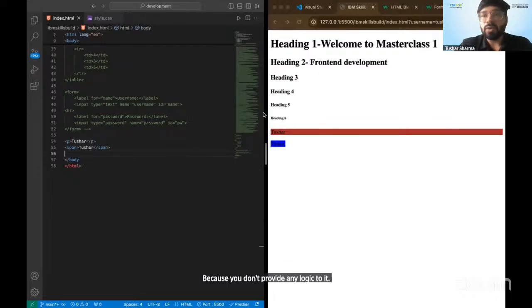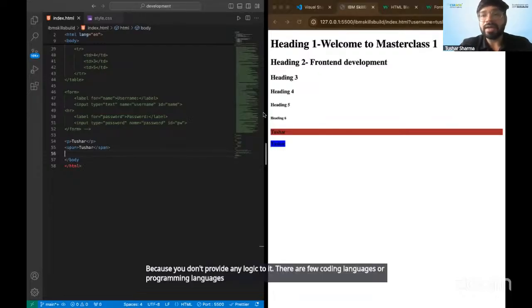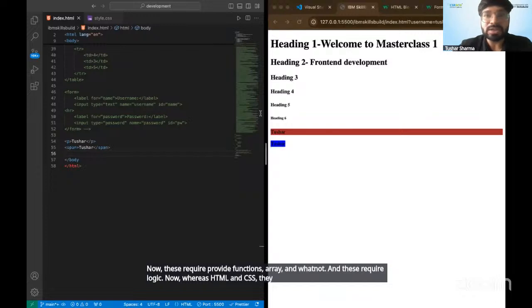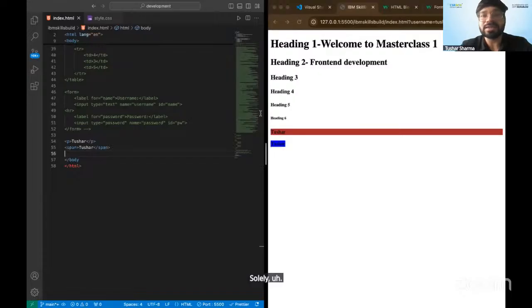There are a few coding or programming languages available like JavaScript, Python, C, C++, Java. Now these provide functions, arrays, and whatnot, and these require logic. Whereas HTML and CSS don't require any logic. They solely rely on your designing skills.